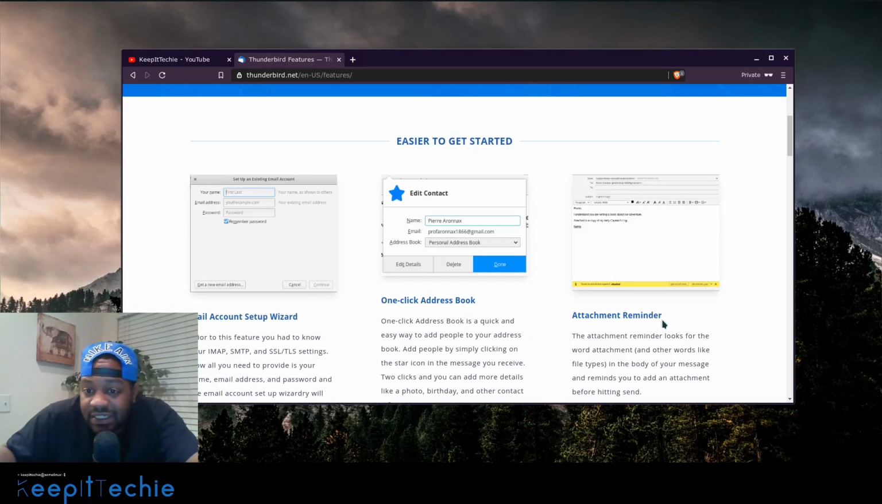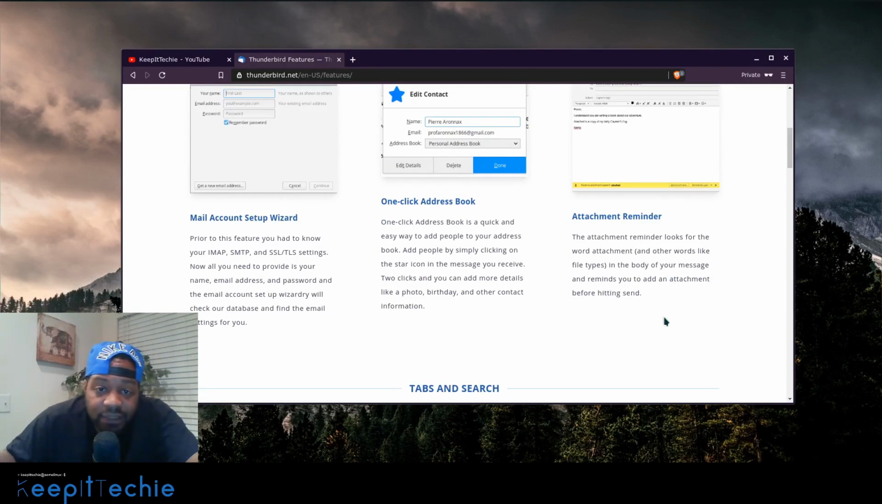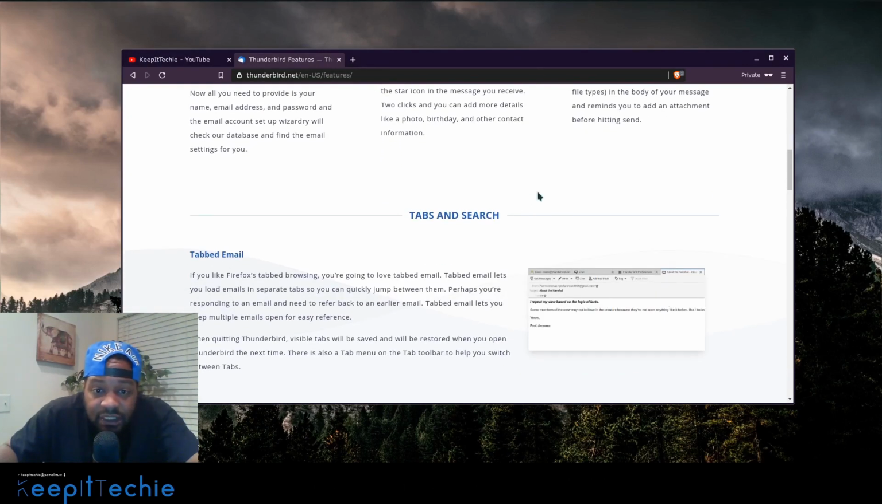Attachment reminder, that's basically if you're about to send an email and you have words in it that say attachment, as soon as you hit send, it will remind you that you haven't added the attachment to the email. That's general in most email clients. I know even in Gmail, in the web client, they have that option that pops up. If you type something in there talking about attachment or something like that, it'll say, wait, you haven't attached anything to the email before it sends it out. And then let's scroll down a little further.